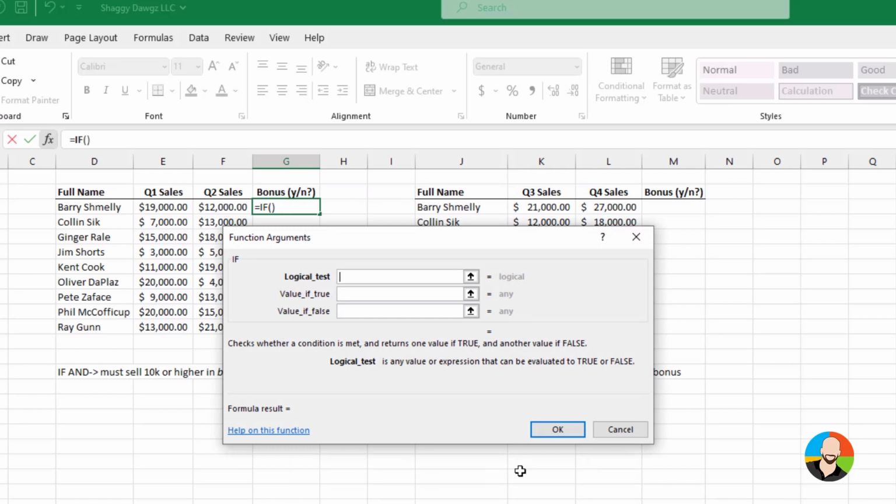And now it's not too bad. What we can do is lead off by typing the word AND, do an open parentheses, then click on our first quarter sales number, type a greater than symbol, followed by an equal sign, the number 10,000, do a comma, click on our second quarter sales numbers, greater than symbol, equal sign, $10,000, close that parentheses.